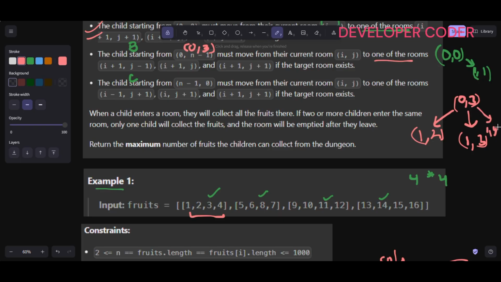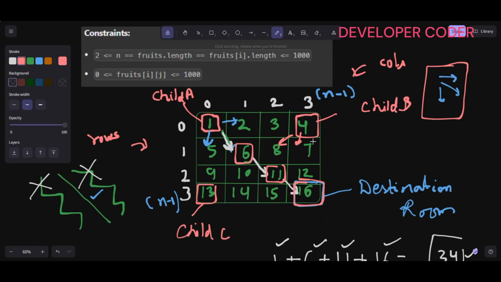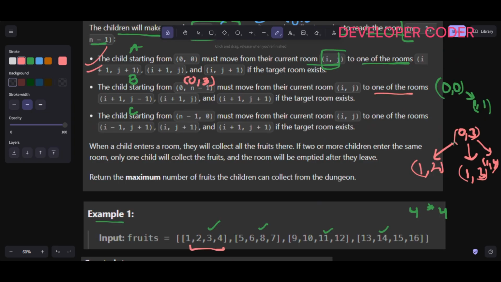So these are the ways, right? Definitely we are not going to move here this time, because this is going out of bound, but we have these choices. We can move here, here and here. This is for child B.